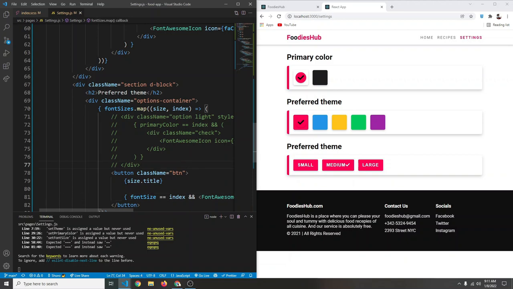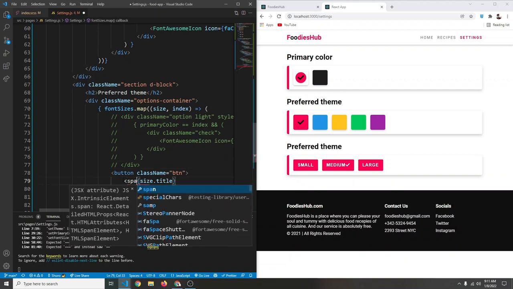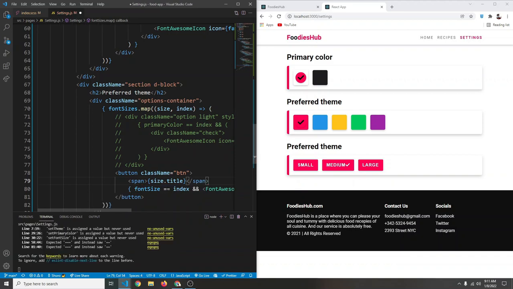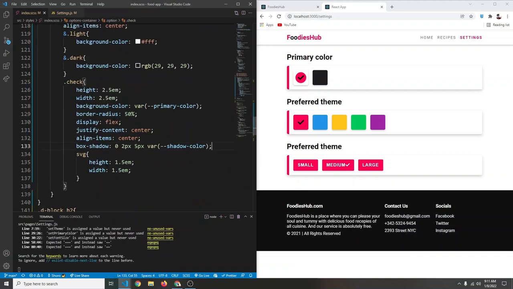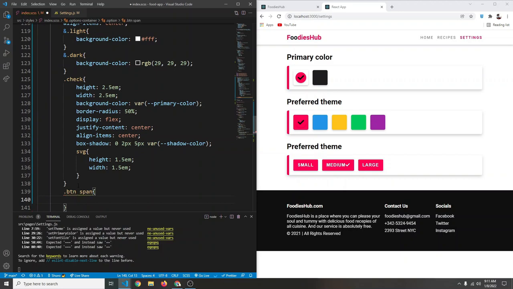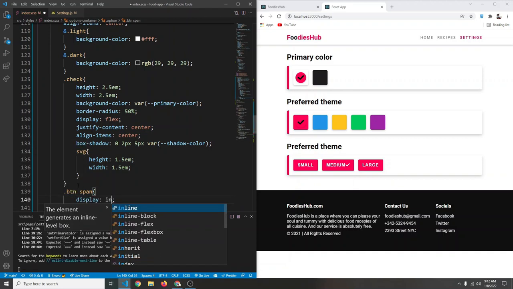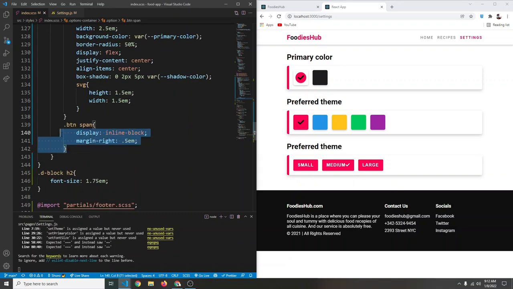Okay, let me just wrap this inside a span. So we're going to say span. Let me just cut this, Control X, close it here. So span, like so. Okay, now let's target the span inside the button. So we're going to say dot btn and the span inside that. Let's say this will have some margin on the right side. So we're going to say margin right, let's say 0.5 em, like so, and this will have a display of inline-block, like so. This should be outside our options, so let me just bring it out of this options container. So like so, save. And now we have this little bit of white space between our button and our checkbox.